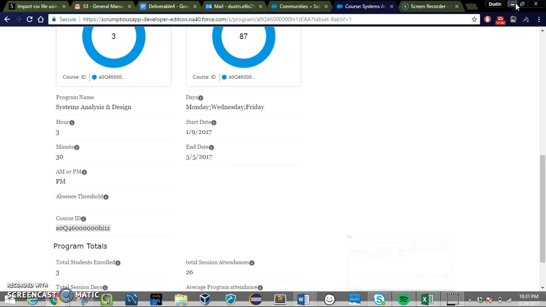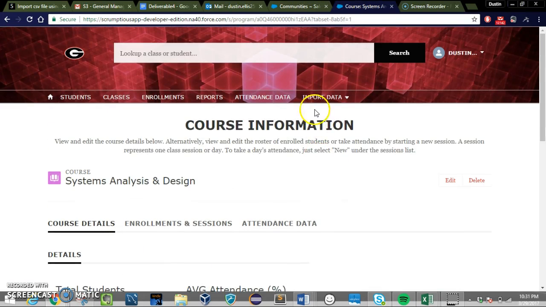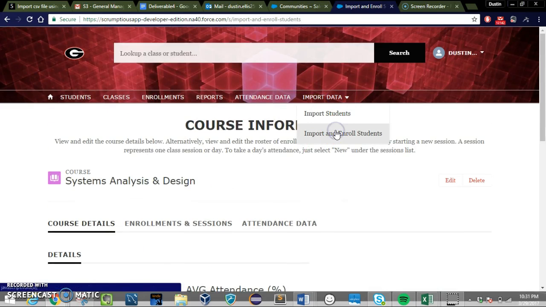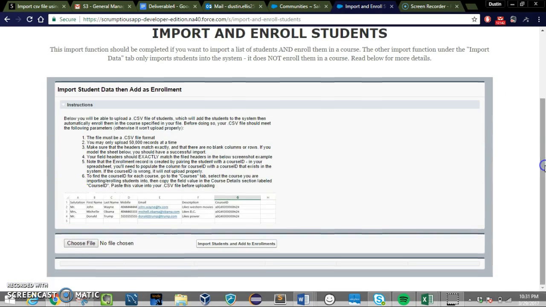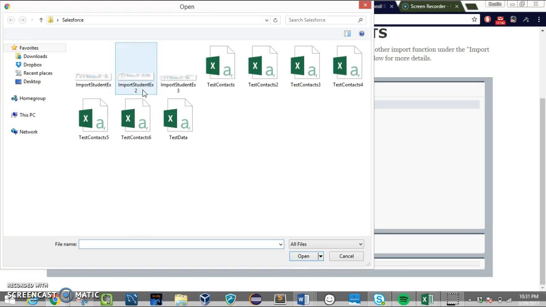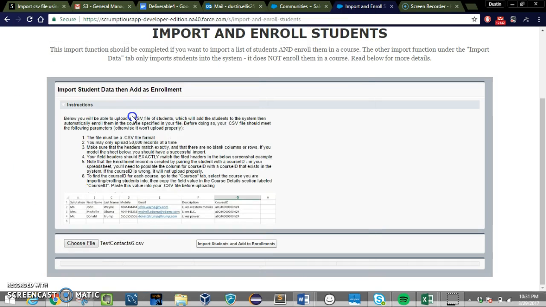So going back to our system, if we want to do that import now that our test data is ready, we can go ahead and upload that .csv file and import that information. So that's number 5 and 6, which is what I pretty much just described and walked you through. What we're going to go ahead and do is click Choose File, and then we are going to choose Test Contact 6. That's the data that we're looking at, and then we will click Import Students and Add to Enrollments.